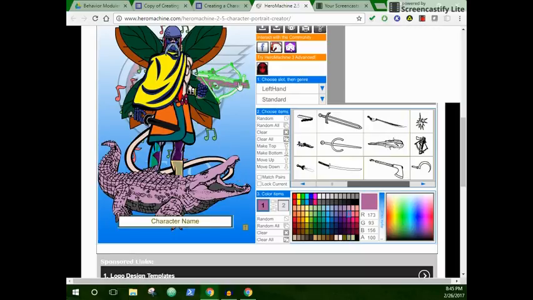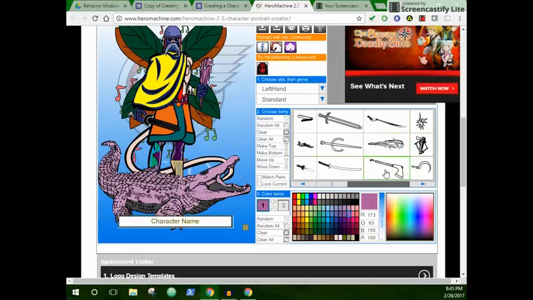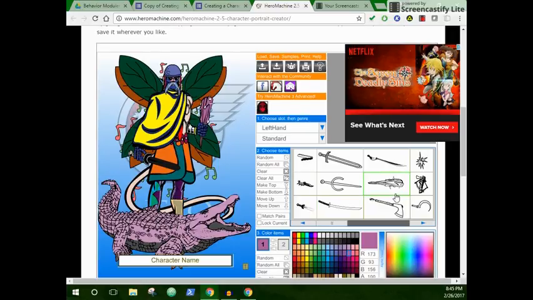You can edit individual items by selecting it on the character. For example, see how I can change the weapon type? If I want to get rid of an item, I'll select it and click Clear.